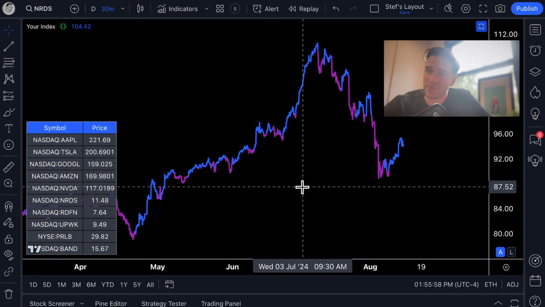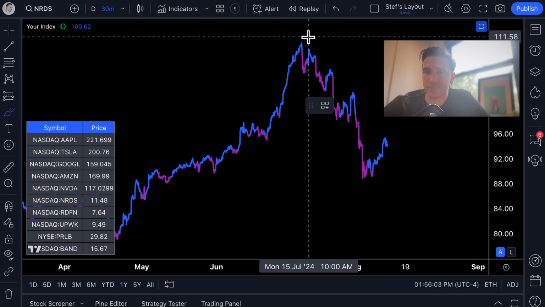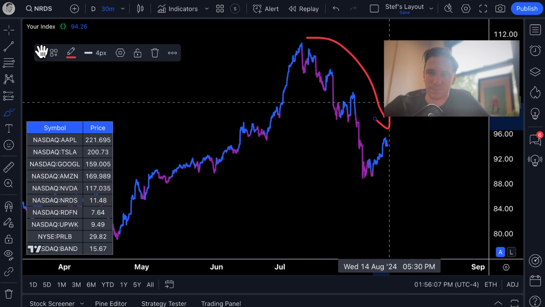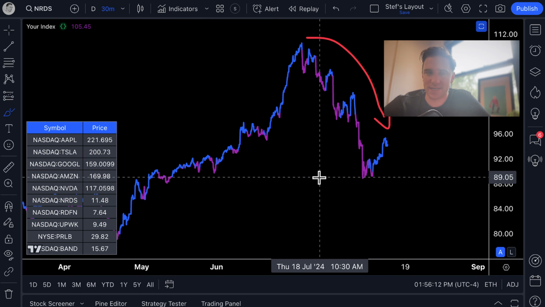What's really cool about this feature is you can get a feel about how specific symbols are moving in the aggregate. Look at this down move. You can just get a feel for every symbol being impacted fairly greatly since July. Look at the down move.